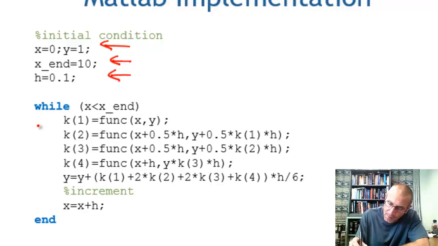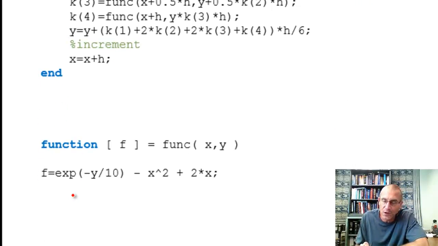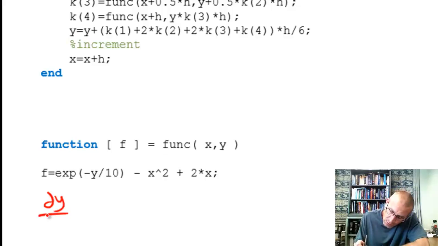I'm going to implement this in a while loop, and here I'm going to find my values of k1 through k4. I'm using this function, func, that's a function I defined myself. Let's come down to the bottom. Here you can see it's a very simple external function. This is what dy/dx is.